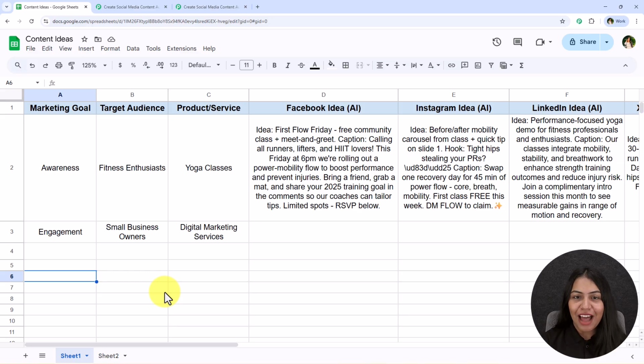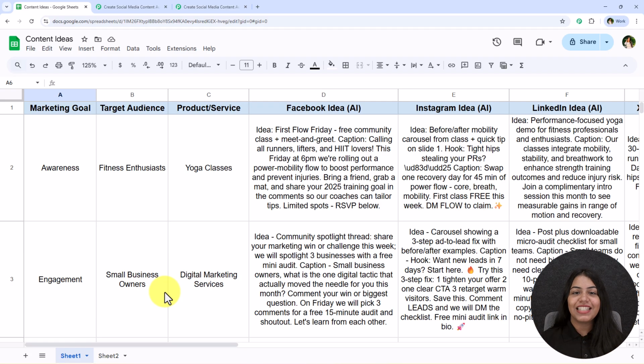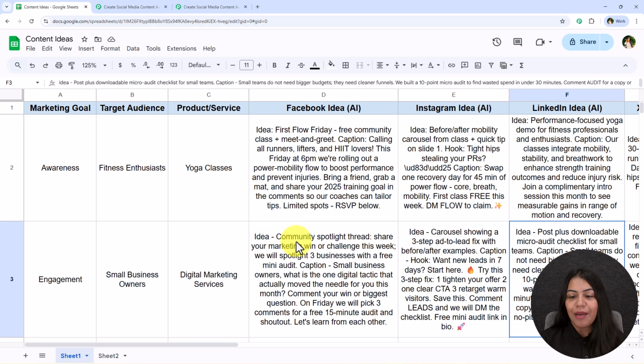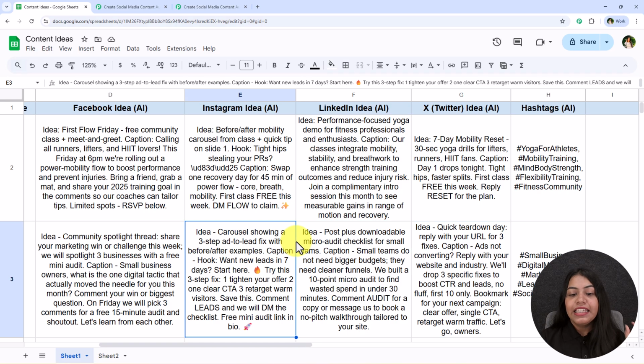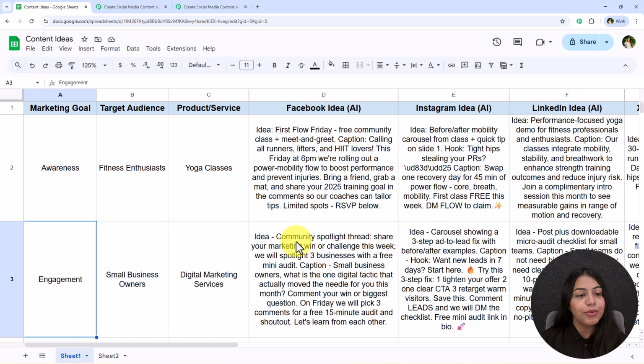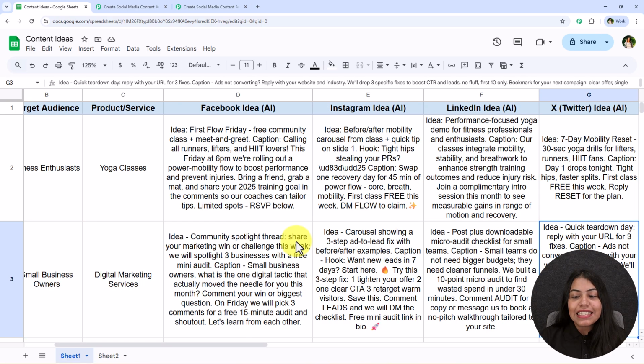And you know what we have to do? We just have to sit back, relax and wait till all of these details are getting added in my Google Sheets. And I promise you, all of this is going to happen in the backend, and you're going to see the details have been added. You're going to see the Facebook idea, the Instagram idea, the idea for LinkedIn and X, and also the hashtags. These details are exactly related to the same which are added in the marketing goal, target audience and product and service. So yes, you're going to see this is no magic.